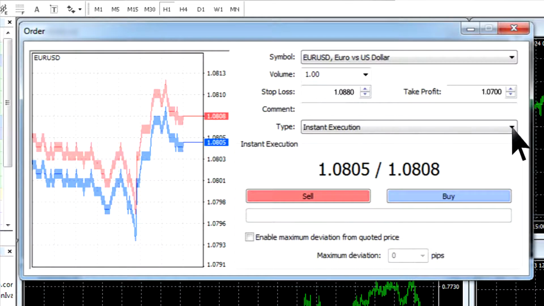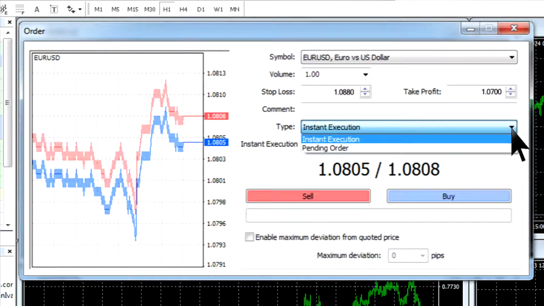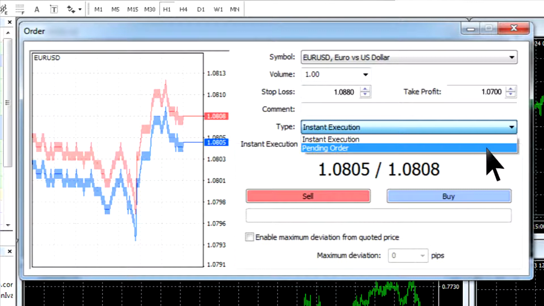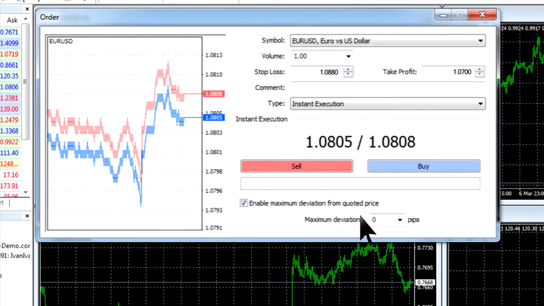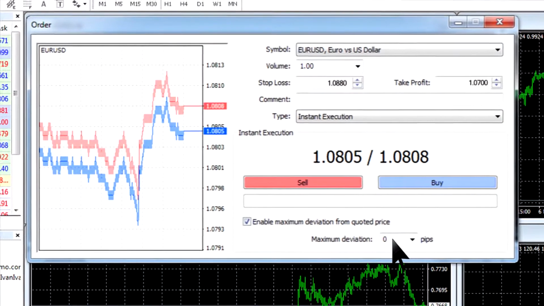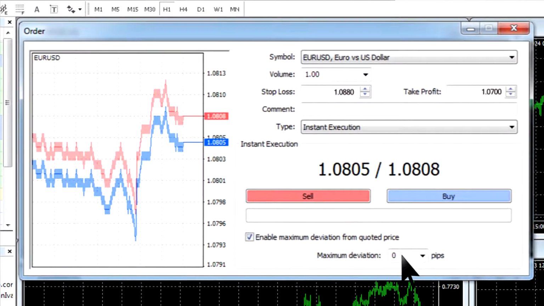After that, you need to choose the type of execution, whether it will be instant execution or a pending order that will be executed after the price reaches the determined level. If you choose the instant execution option, then you can tick Enable Maximum Deviation from Quoted Price. In this case, your order to initiate a trade will be executed without requotes.